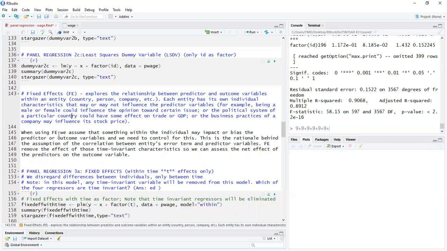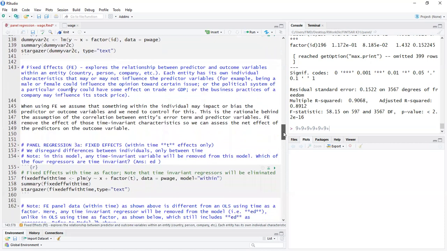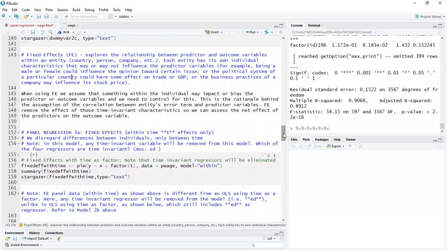Okay, so when using fixed effects, we assume that something within the individual may impact or bias the predictor or outcome variable, and we need to control for this. This is the rationale behind the assumption of the correlation between the entity's error term and the predictor variables. Later on, we'll see this when we do the Hausman test for testing between fixed effects and random effects.